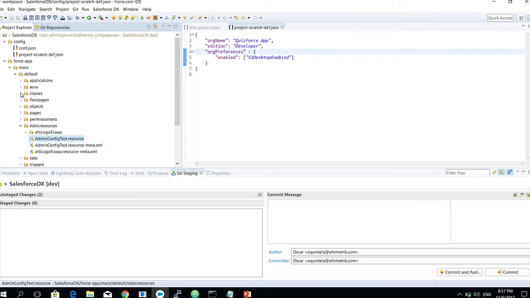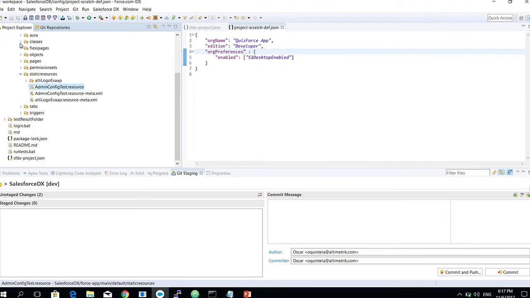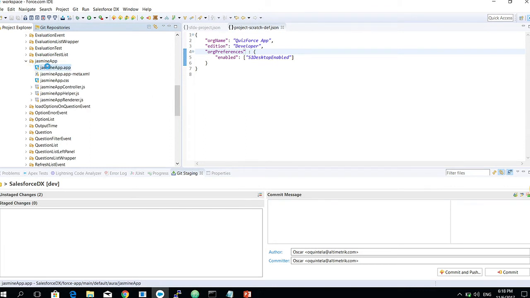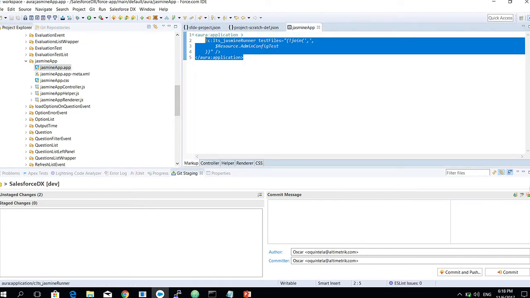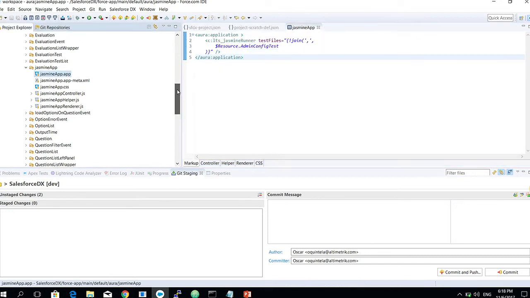And if I want to define the list of classes to run for my Lightning test, I'm doing that right here in this component. Right here. Okay? Perfect.